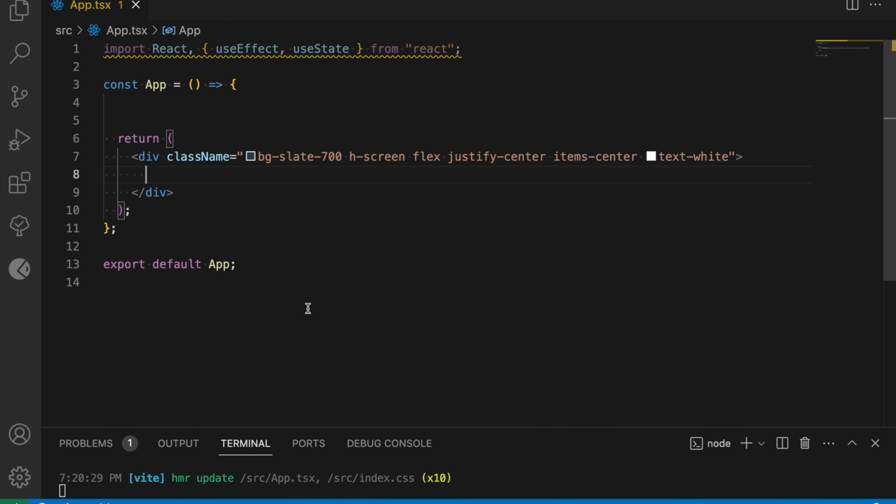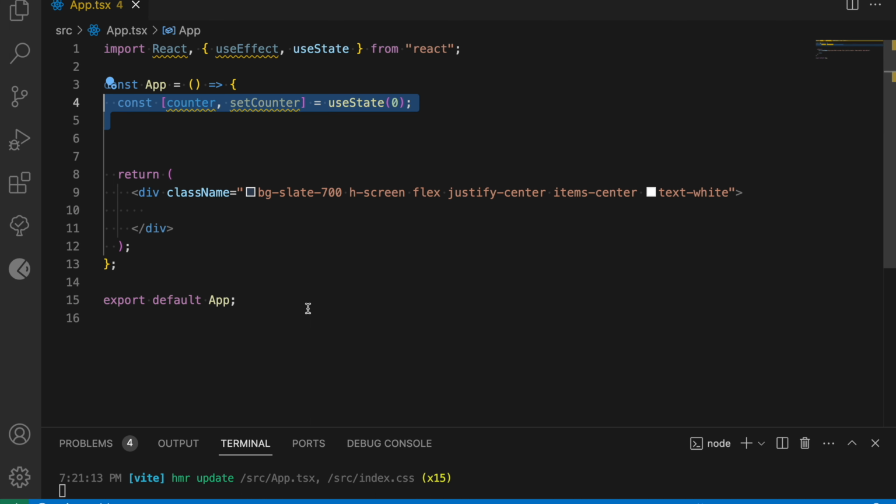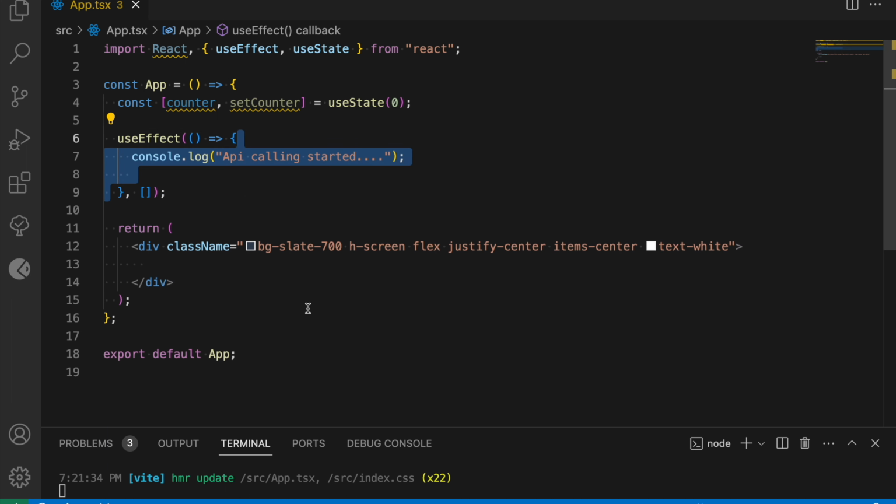Now we have almost addressed how to use useEffect in your React component. But there is yet another scenario or feature which we have in useEffect, and that is nothing but the cleanup function. Consider we have a state variable counter and a useEffect. And inside this useEffect, just imagine we are going to make an API call. Whenever this useEffect gets triggered, I am going to console log the statement "API calling started".